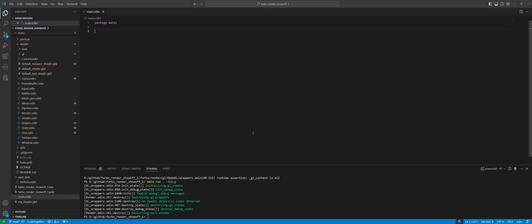Okay, today I'd like to show a project that I've been working on for some time. It's a render library that's supposed to make rendering a lot easier than it is today. It uses OpenGL in the background, and it's inspired by Raylib, but it's meant to do a lot of the stuff that Raylib doesn't do.